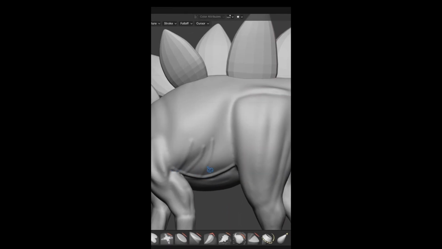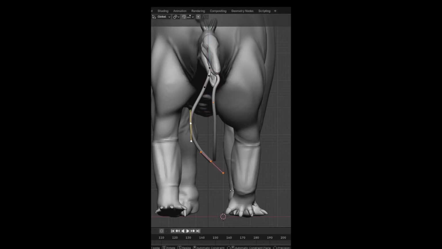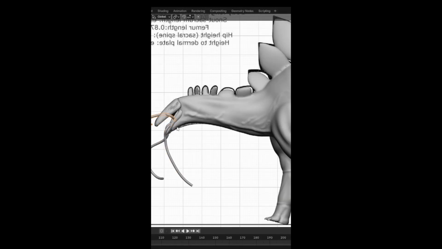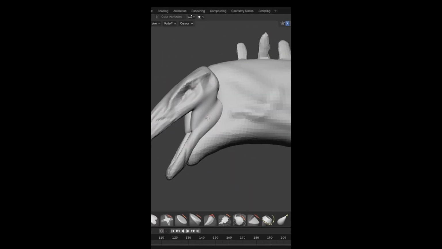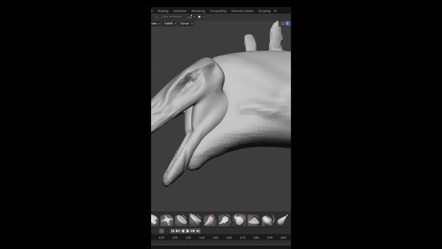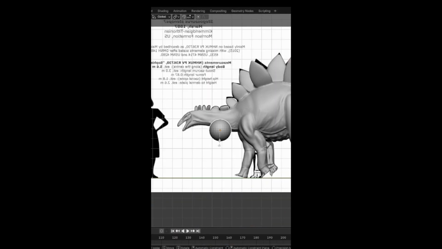Then I start adding the wrinkles, and also can't forget about the alien look, which I decided to add with tendrils coming out of the Stegosaurus' mouth as if it had some type of parasite. And I improved the shape of the head and added some more details. And add eyeballs.